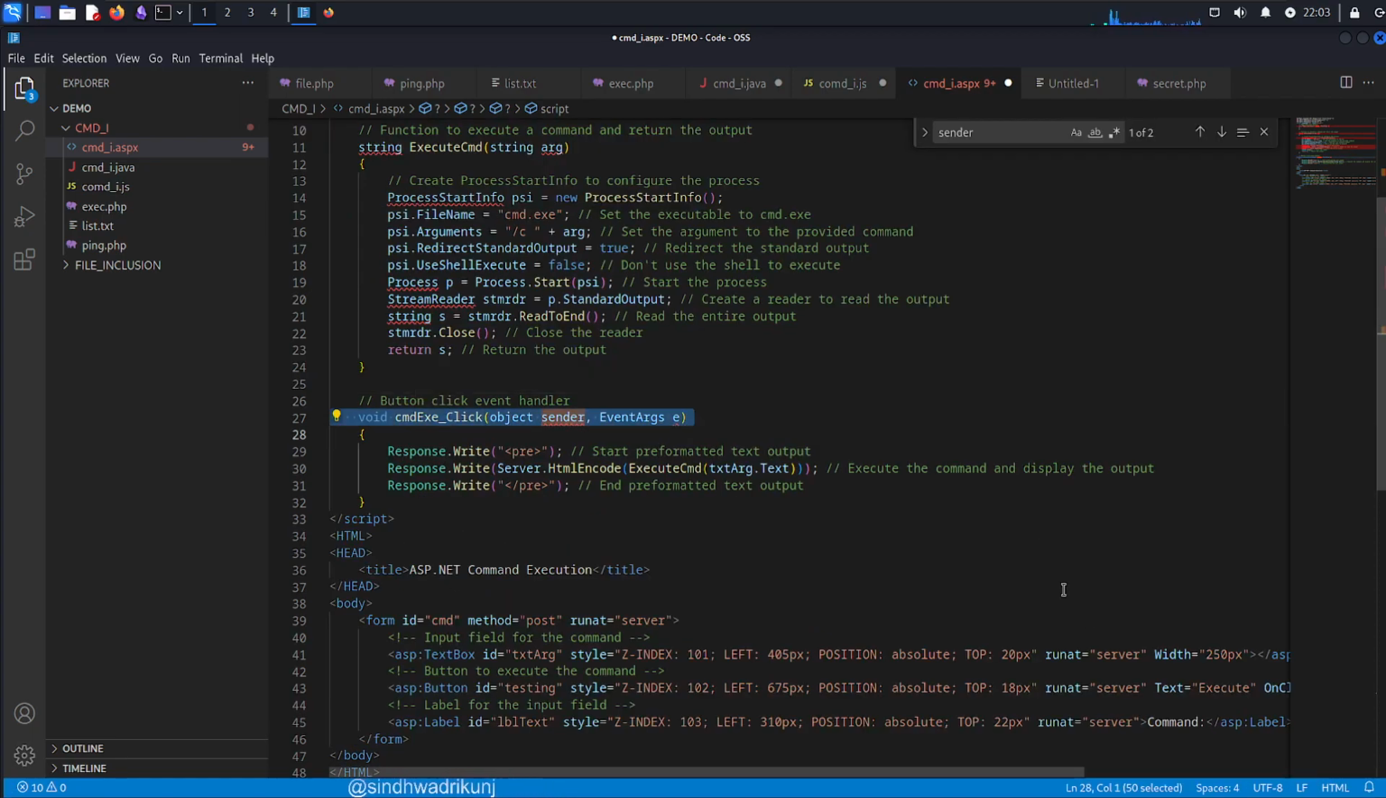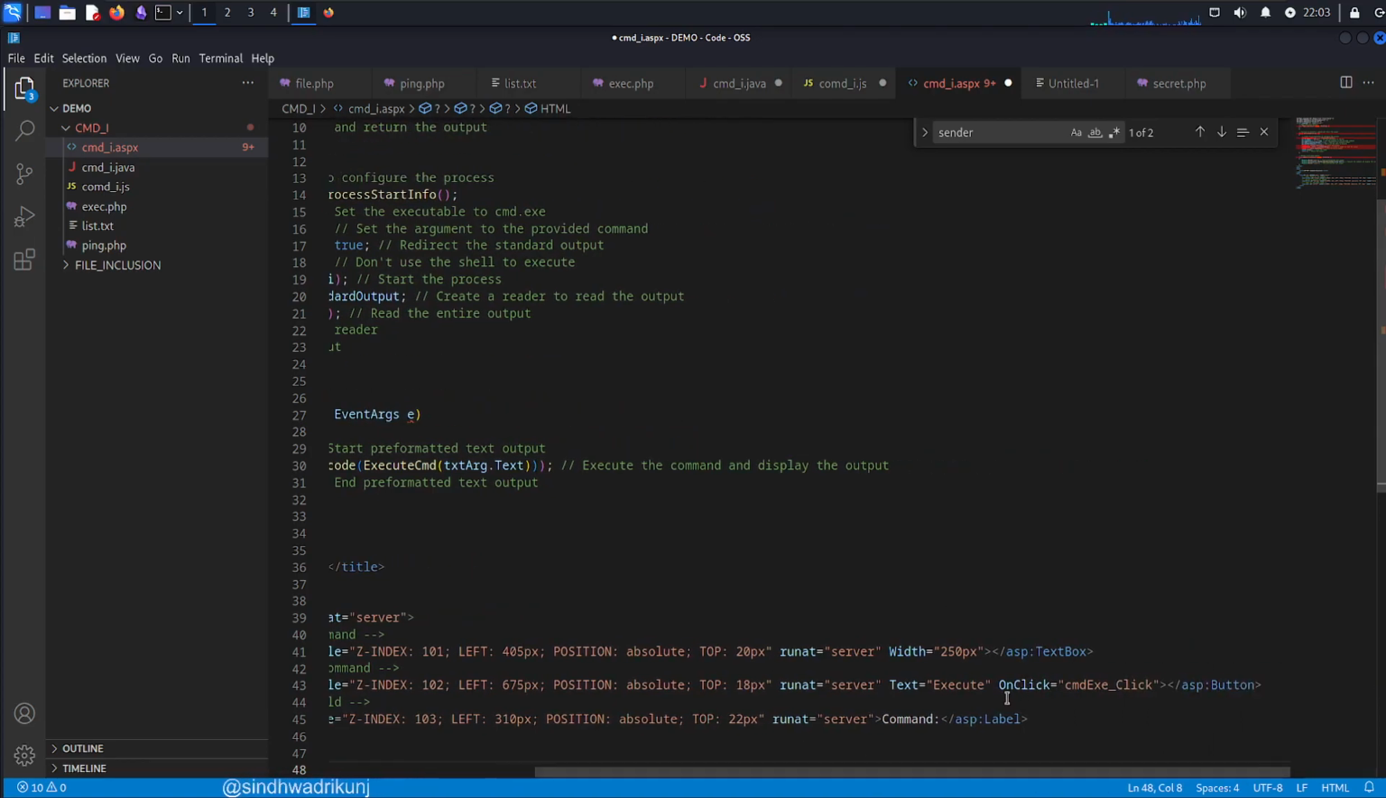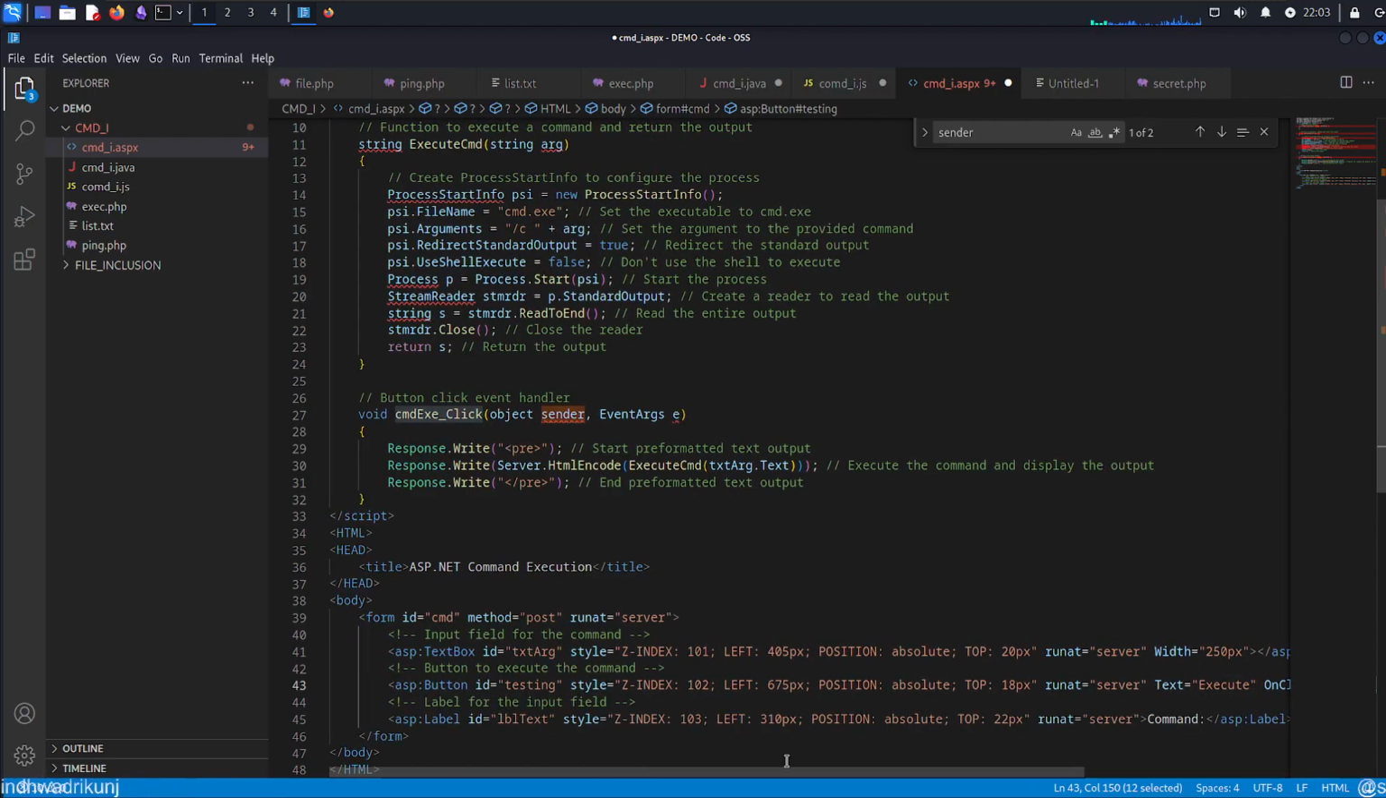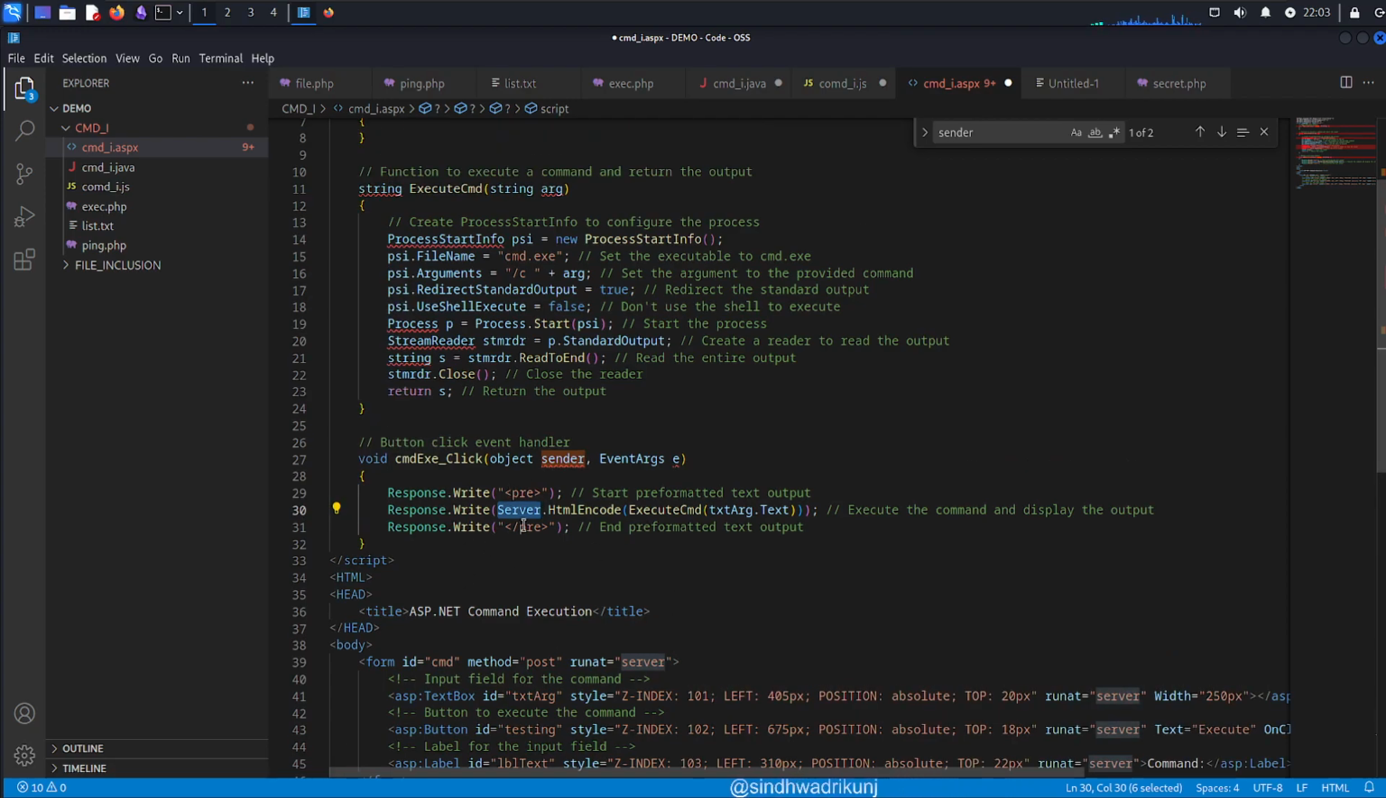This exec click will be executed whenever this particular form is clicked. As soon as you click this button, this function would be executed. What it will do is write the response, which is just a pre-tag. Again it writes something, and this write contains a different reference. The reference says I want this to be written as Server.HtmlEncode. That is another function that will encode the response in HTML encoding. And it will execute a particular function, execute cmd, which takes the text argument.text.